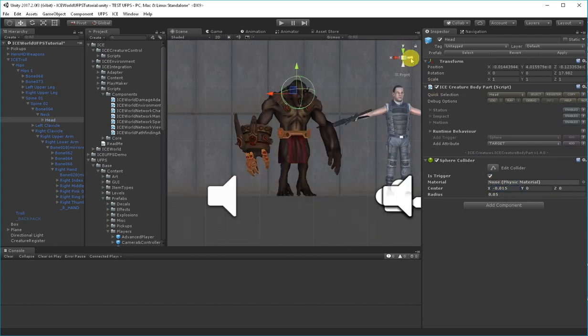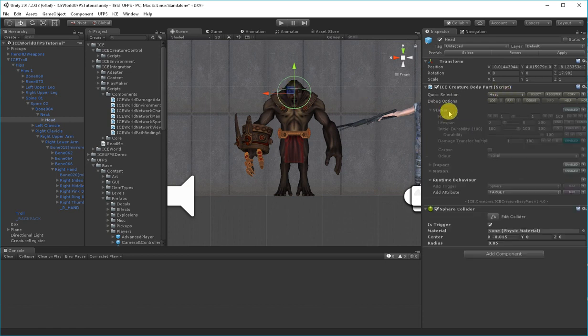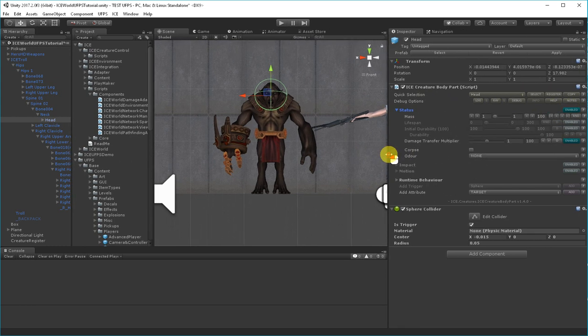Okay, so now I have a body part for the head, and now I can say here, status enabled. We want to use a damage transfer. So instead of the normal durability, we activate here the damage transfer multiplier, and we say each damage that hits the head will be multiplied with 25. Or we can do it also stronger with 50.